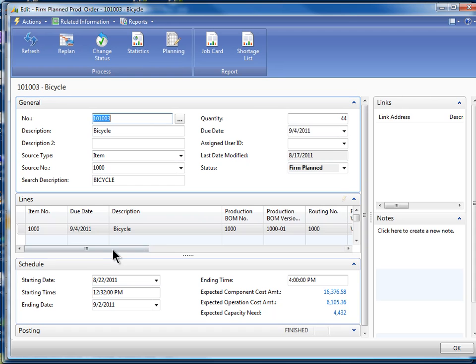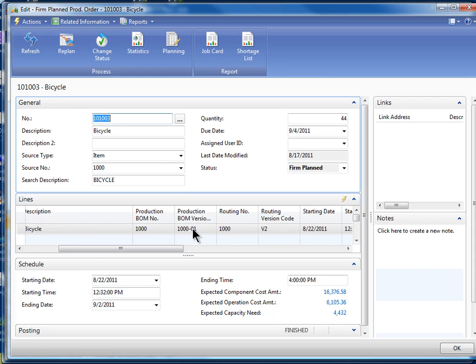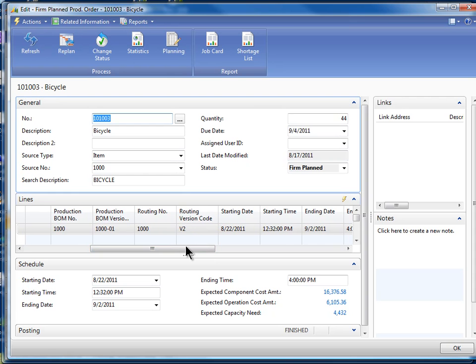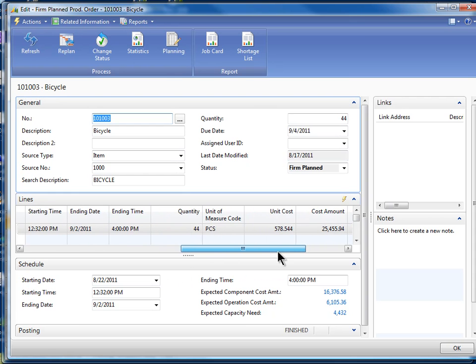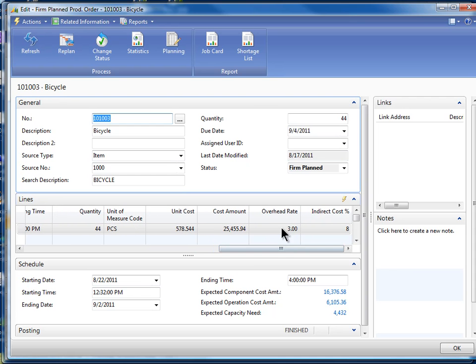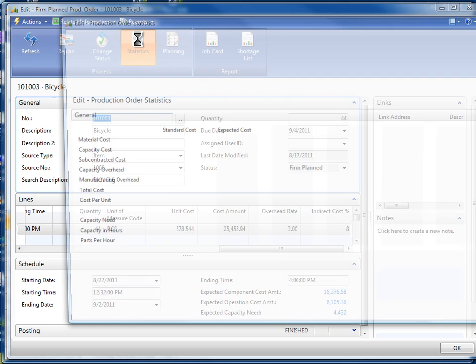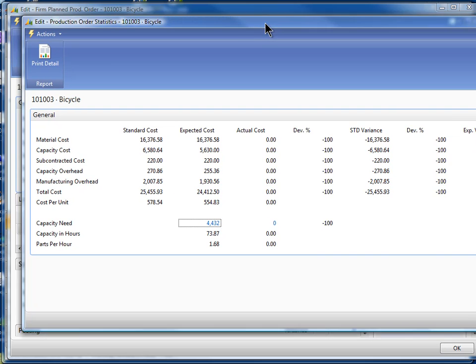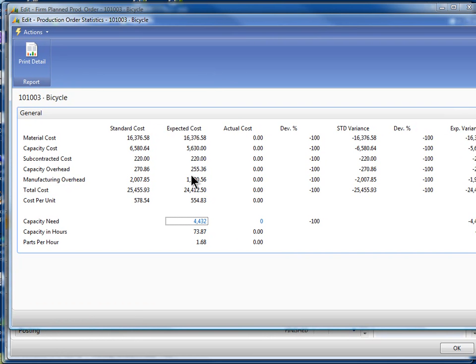So I could bring this up on the screen so you'll see this is pretty much a normal production order for the bicycle. It's brought in a particular BOM version and routing version automatically. It shows me what the cost amounts are expected. If there are some overhead rates, that's going to show. If I look at the statistics, let's just take a quick peek here. The statistics do show me the expected cost.